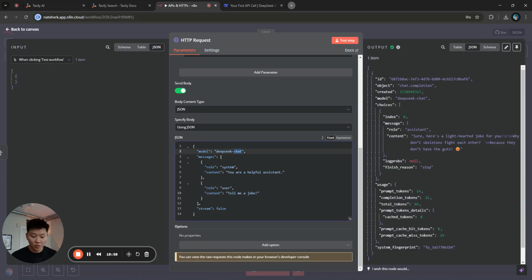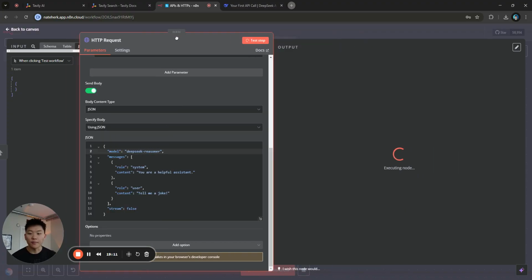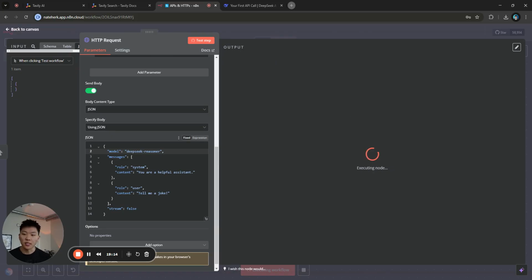But anyways, let's change this to reasoner. And now we're accessing the R1 reasoning model. We'll see that the response we get back is a little bit different because it's going to have this is what I thought about, and then here's the actual content. This one also will take a little longer, as you can see.